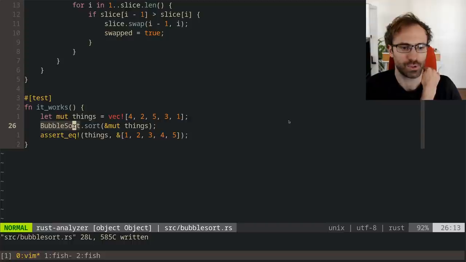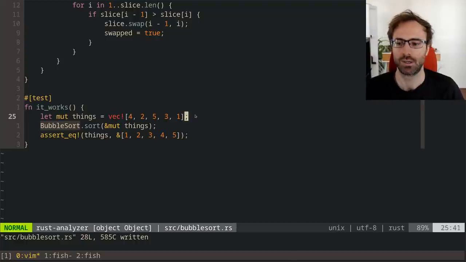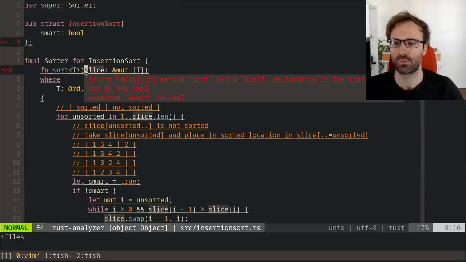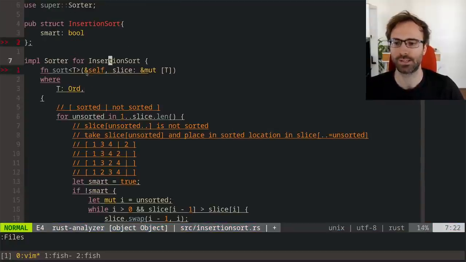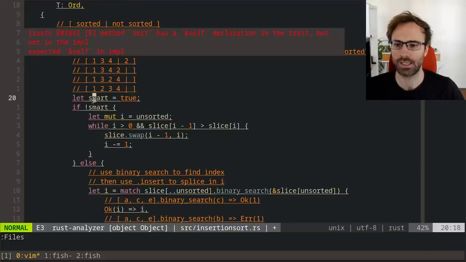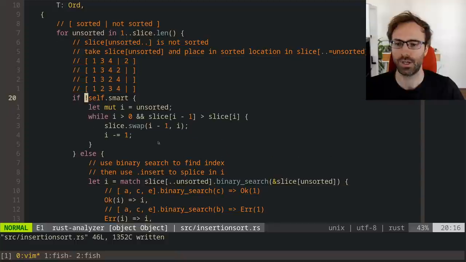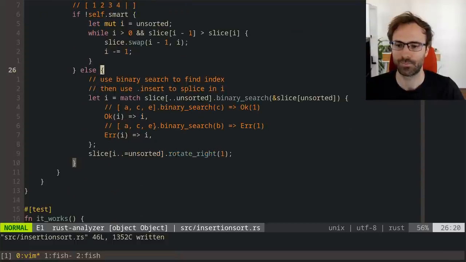What happens if you binary search on an unsorted slice? You basically get a random index. It's not quite random, but essentially. And now for insertion sort, what is nice about this is that we get a self. And so now down here, we can say if not smart, and if smart.